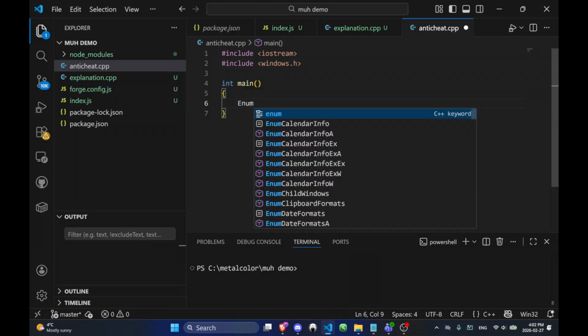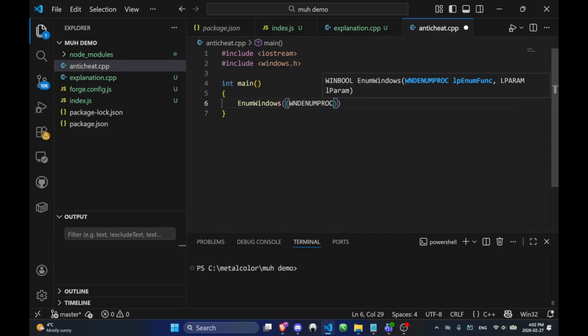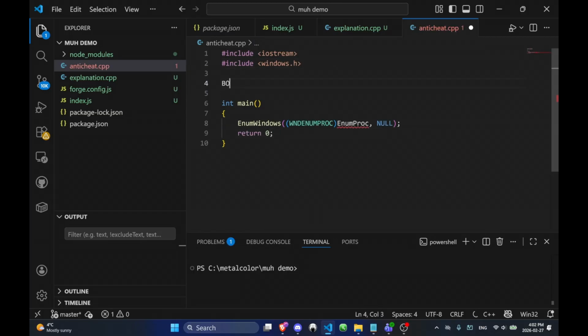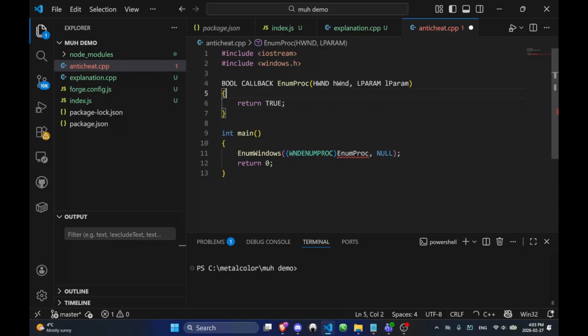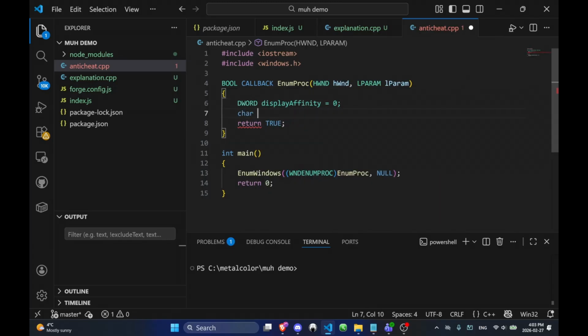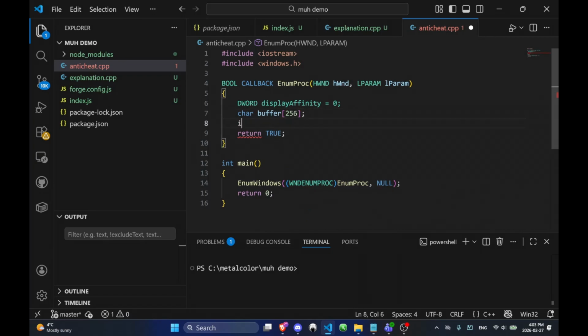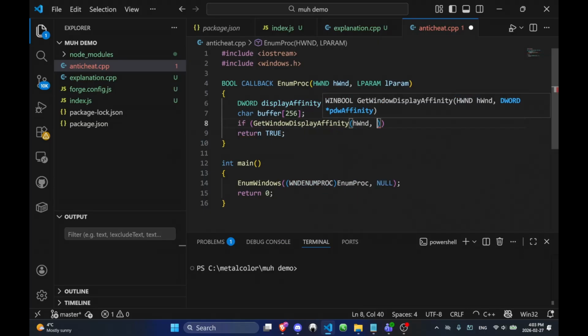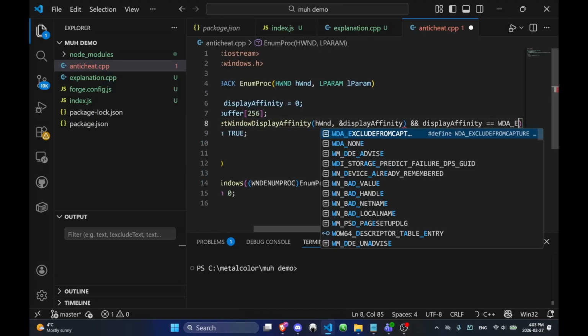So now we're going to EnumWindows with, and then find the EnumProc. So every window that is currently on the system will go through this process. You need to return true, so it keeps enumerating. Then we're just going to store the display affinity in this variable. We're also going to store the name of the window in this buffer. Now we're going to get the window display affinity with the call I mentioned earlier, hwnd. And then we need to check that it is equal to WDA_EXCLUDEFROMCAPTURE.